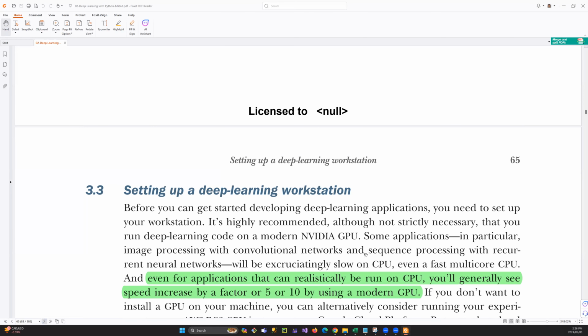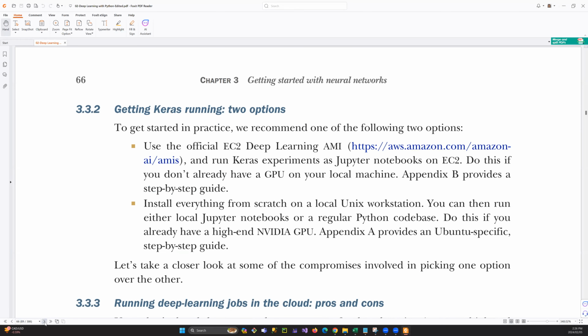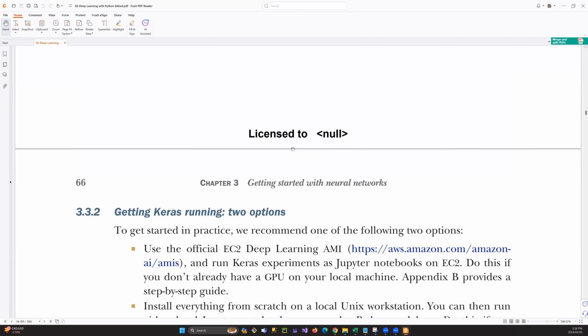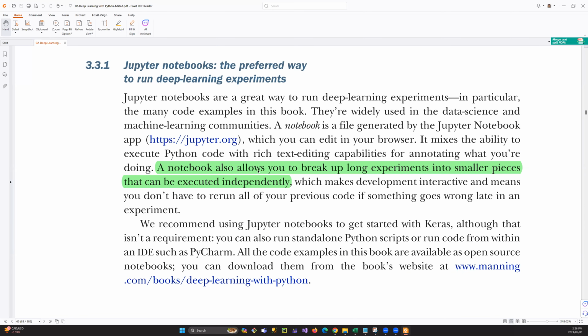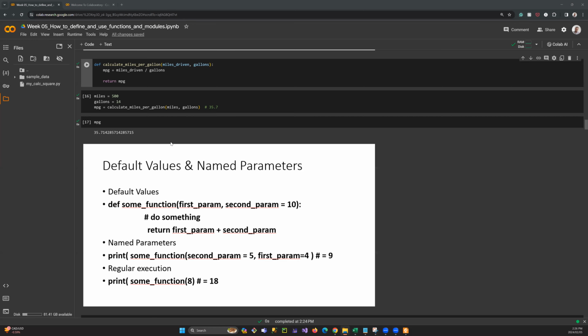It says that if you want to have your own setting, you would be better off using a GPU. But please pay attention to this one. I highlighted that a notebook also allows you to break up long experiments into smaller pieces that can be executed independently. This is what we have chosen because this is what almost all data scientists work with, like Jupyter or Colab and so on.